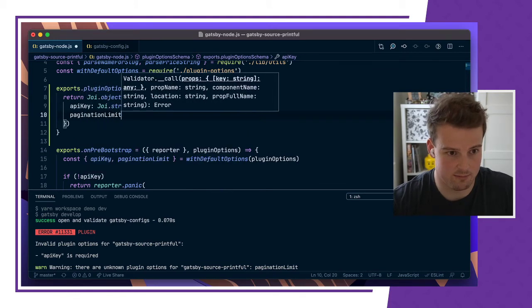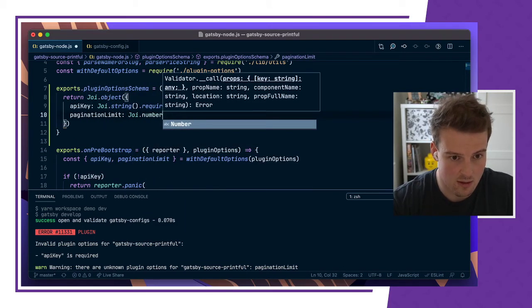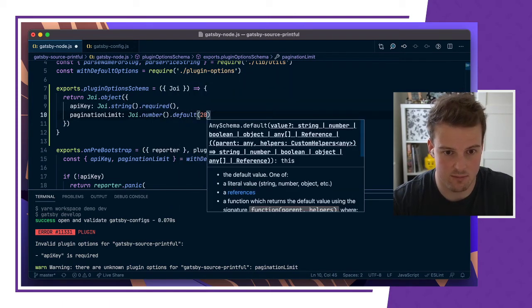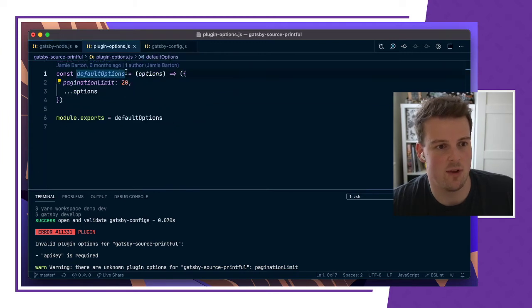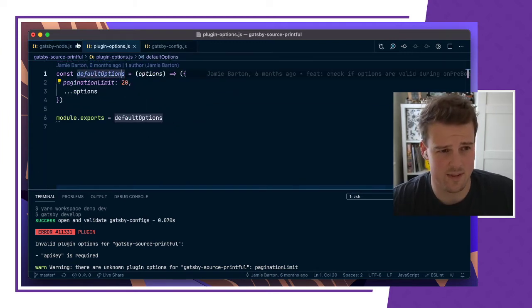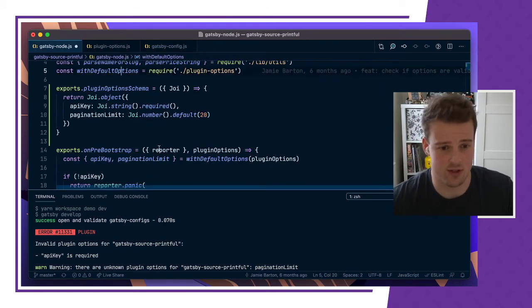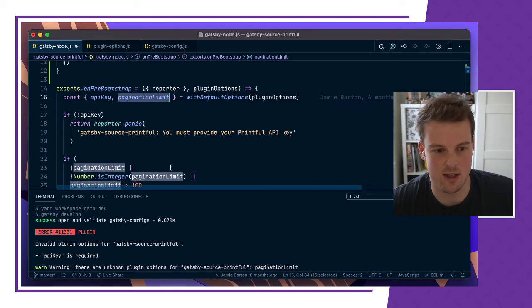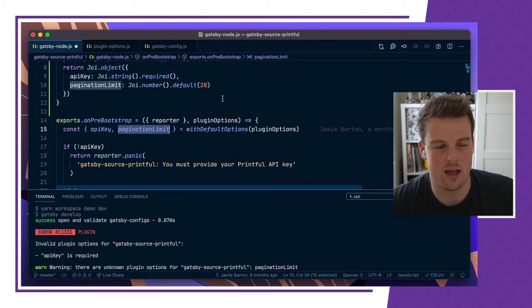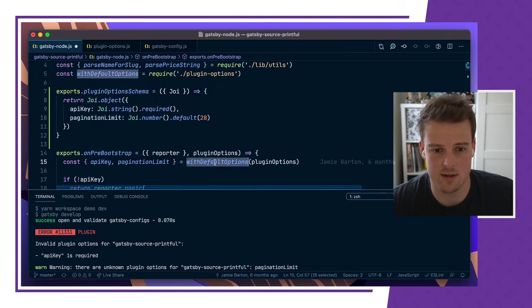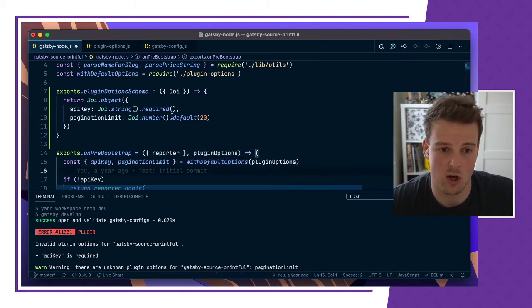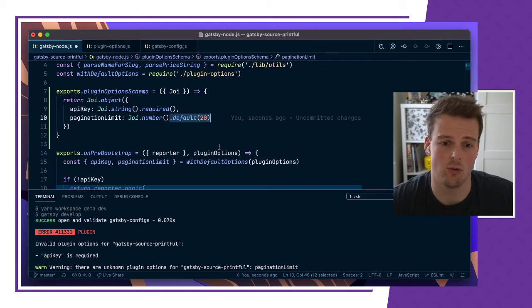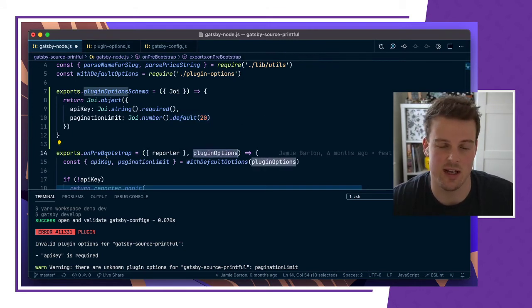Next up is Pagination Limit. Now this is a number. It's not required, but we want to provide a default option. Now, if you notice, we're actually using this withDefaultOptions, which is a function. And this is kind of like a workaround from before they introduced this API. And that allows you to essentially call for plugin options throughout your Gatsby node file. So in this case, we have Pagination Limit, and it's used throughout here. Now that we're implementing the plugin options schema API, this function will no longer be needed. Because we're providing this default here, it will be automatically assigned inside the plugin options in each of these APIs.